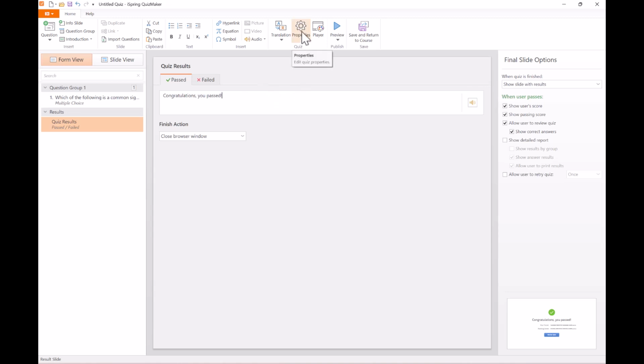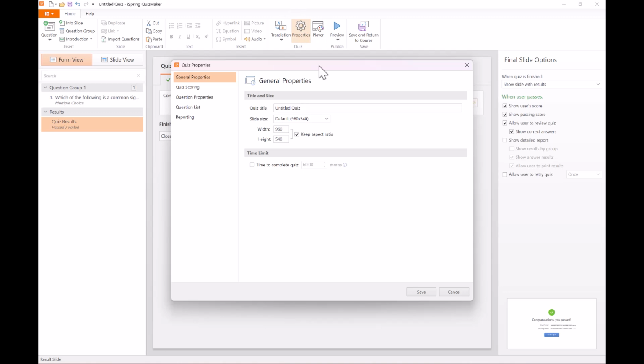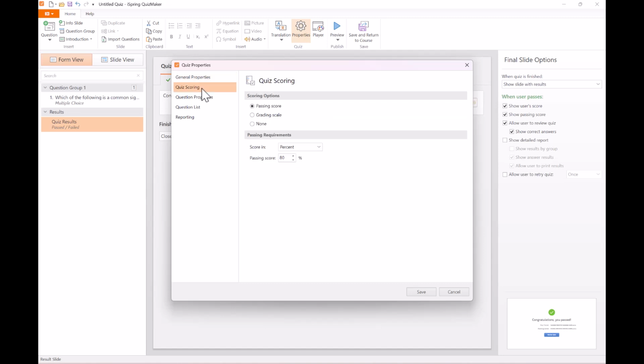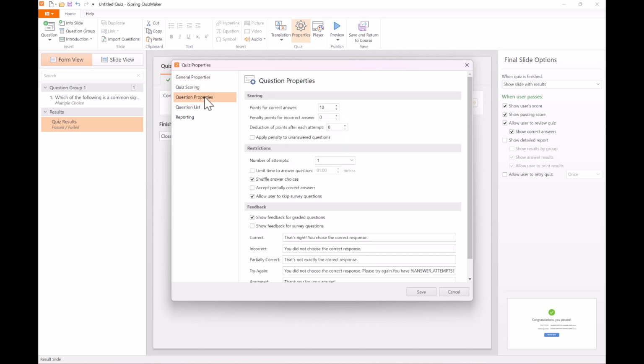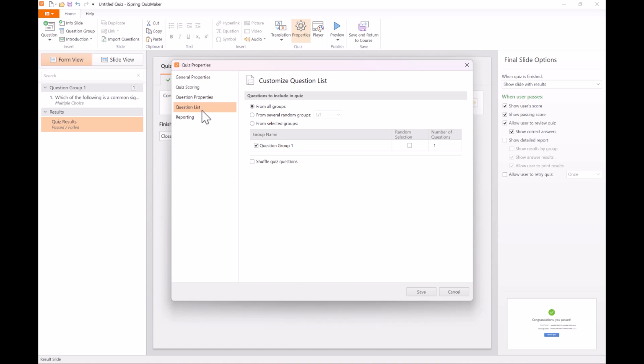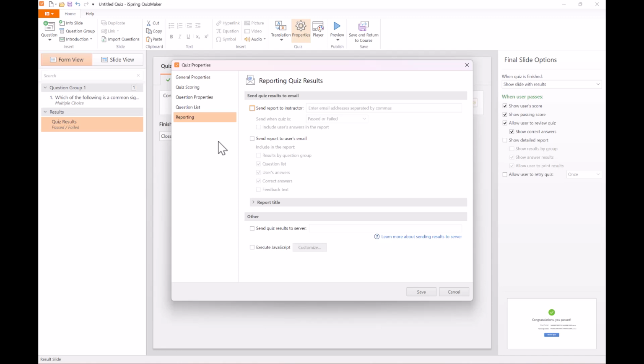Up here at the top, you've got properties. So this is where you can give your question or quiz a name, and this helps to identify it later. You've also got options here for quiz scoring, quiz properties. You've got options for a question list. And the last one here is reporting, which gives you some reporting options.